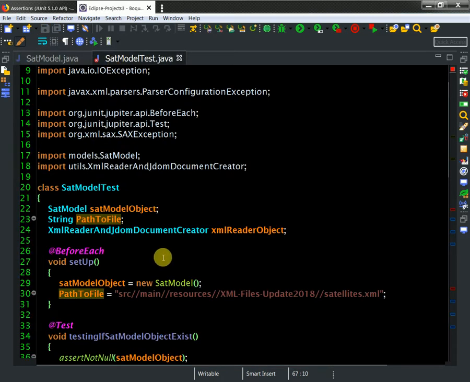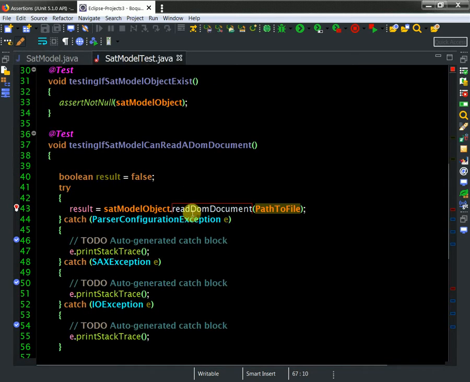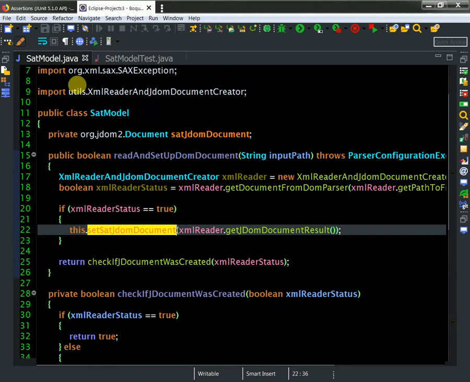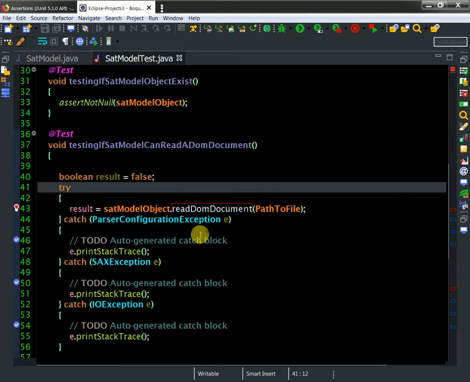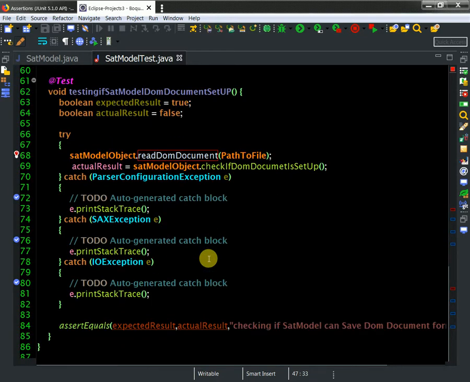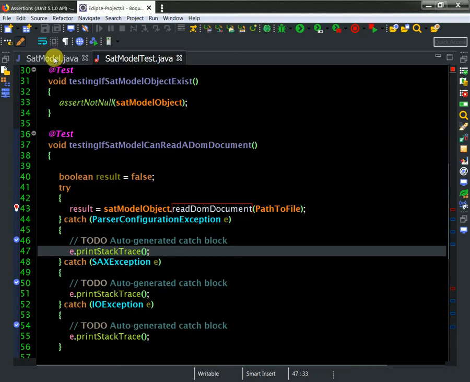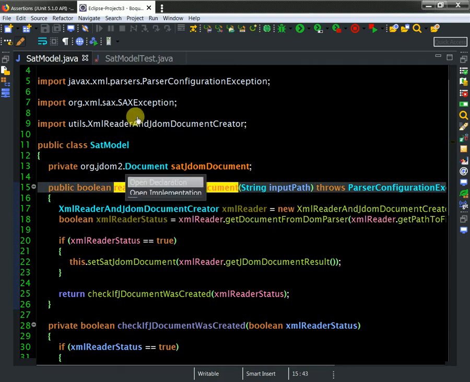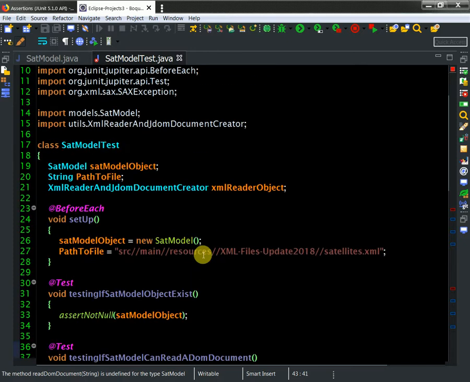And of course, we need to rename our test. I mean, the method which we are... Oh, did I do something wrong? Maybe, wait a second. Read and set up document. Let's look at what I have broken. Read DOM document. Read DOM document. Okay, I have two places where I need to rename it. So here and here I just refactor it. Simple like this.